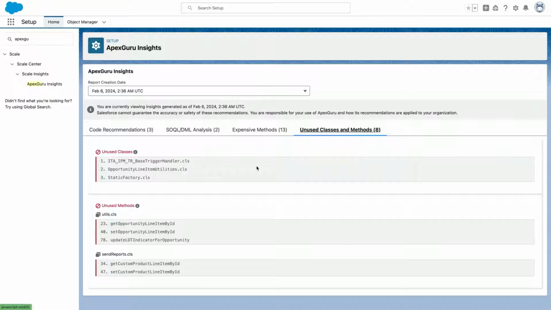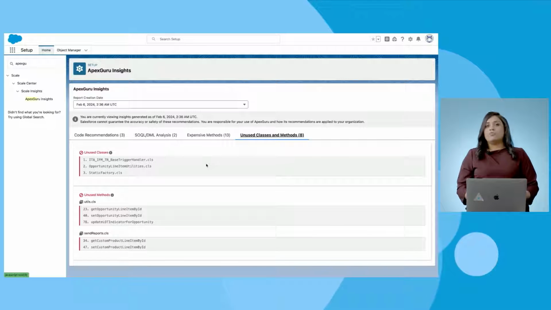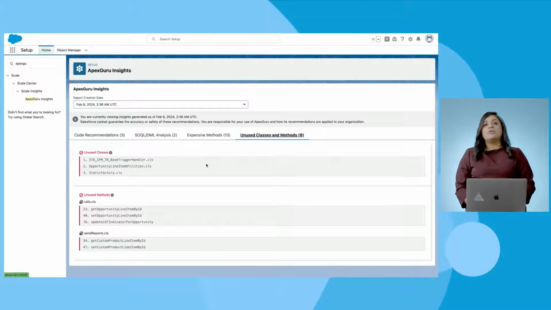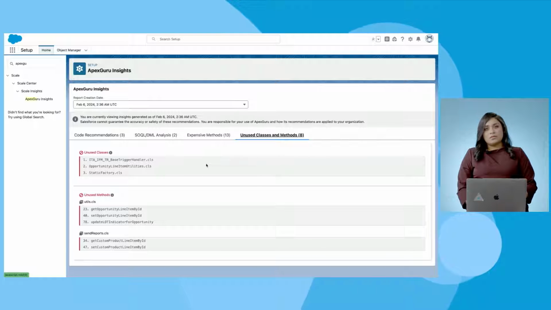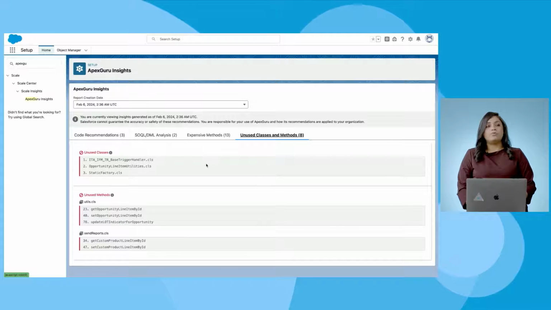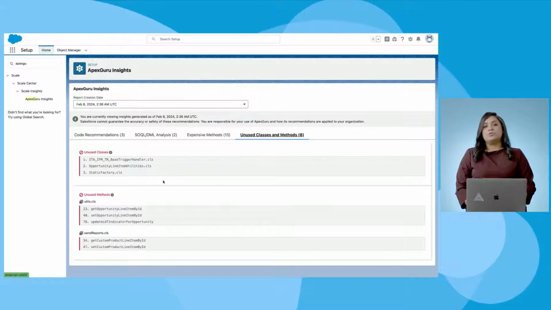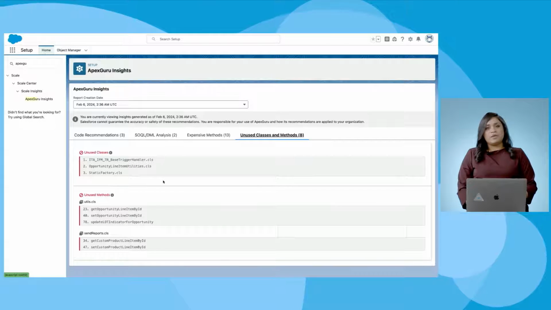The last tab is unused classes and methods. I talked about technical debt. As a developer, if you've grown into multiple teams over multiple years and there is tons of code in your org, you're well aware of the character code limit that you hit in Apex. This is one of the powerful features that I'm very happy to share, where it will help you really reduce that technical debt and also make it more efficient in terms of future development.